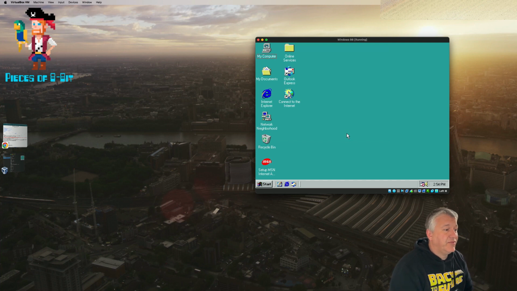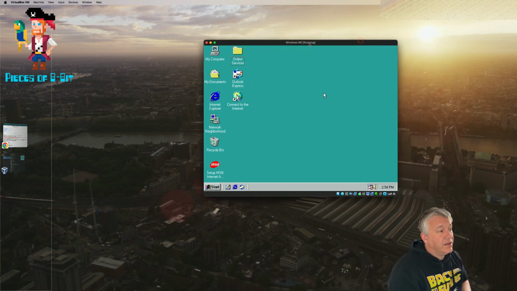Let's just finish the setup of that. Sometimes it'll ask you to restart, sometimes it won't. For those of you who remember Windows 98, that's pretty standard. It was pretty hit and miss as to whether you would need to restart or not. So let's go and have a look at the graphics card setup then.